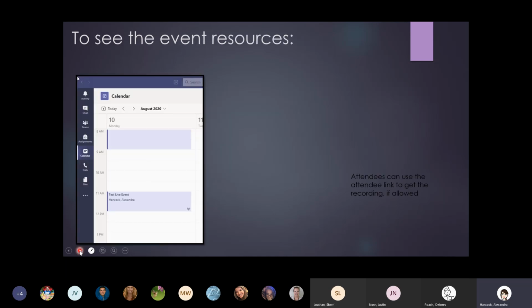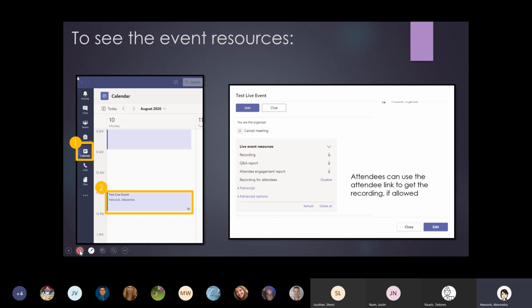So to find the event resources after the event, I keep promising you we're going to come back to this calendar event, and we're still going to do that. We come back into the calendar and back into the event once it's over. Once we come back into the event, you'll notice it looks a little bit different. We still have the button there to join, but that button's not going to work anymore because the event is over. But if we scroll down a little bit, we now have all these live event resources that became available to us. These are only here after the event ends.